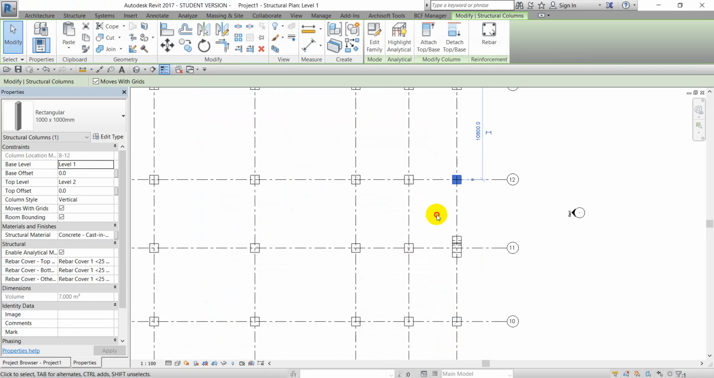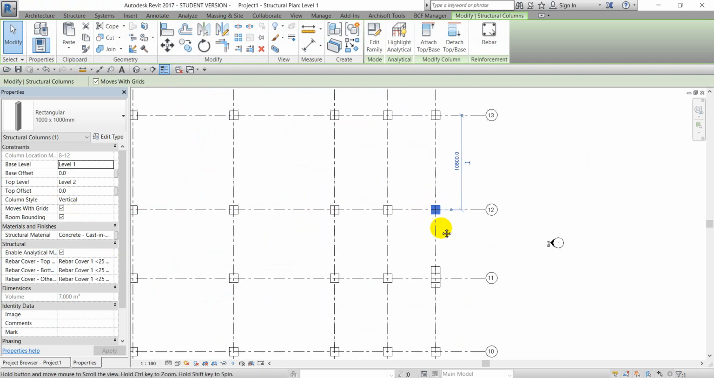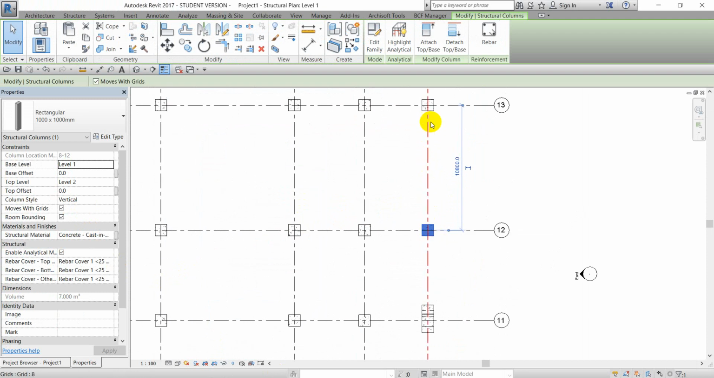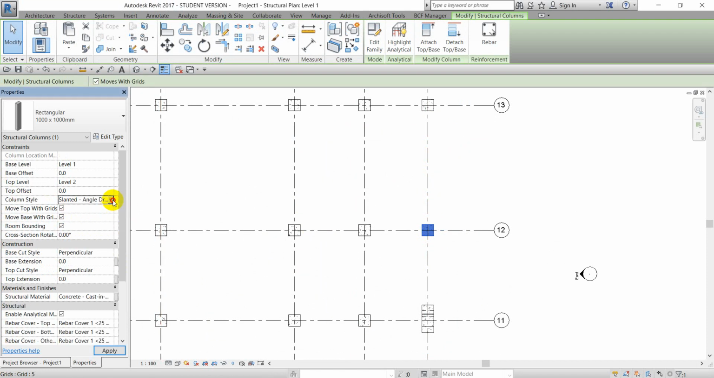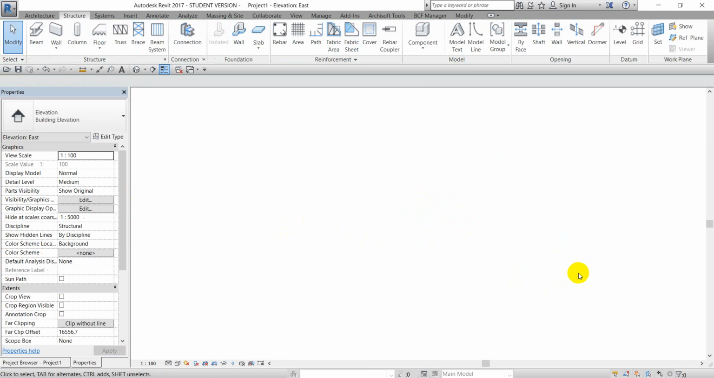Okay, sorry. Let's say now I have the vertical column. For this vertical column type, I want to change it to a slanted column. How can I change? You see the column style. In the column style, I have the vertical. Now I go and change to slanted, angle driven or slanted end point driven. I change the column style from here. What I can do is just drag here. So this one becomes the slanted column already.